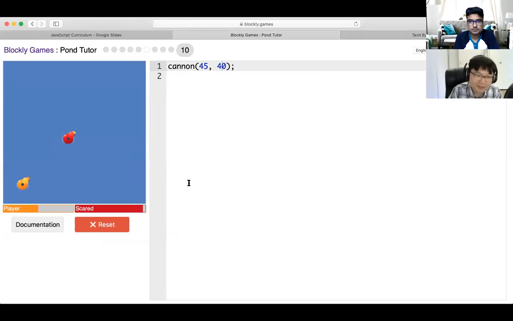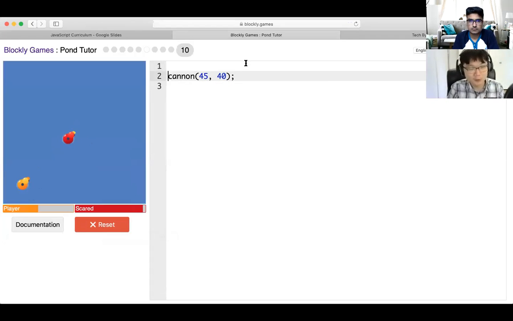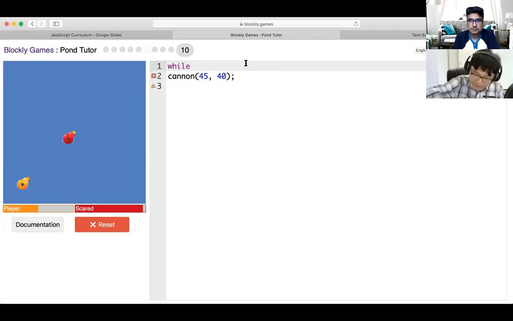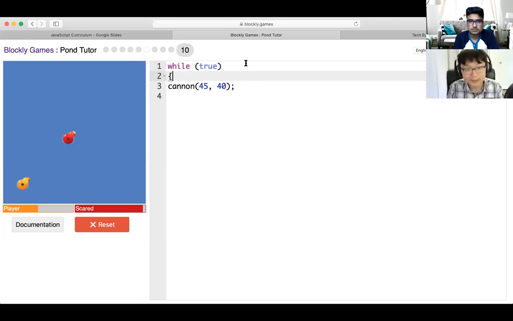So it seems that what we need to do now is continually step forward whenever the duck is hit. For this, if we're doing a series of moves, alternating with a series of shoots of cannons, we need to actually use the while loop. So let's actually do it right now.